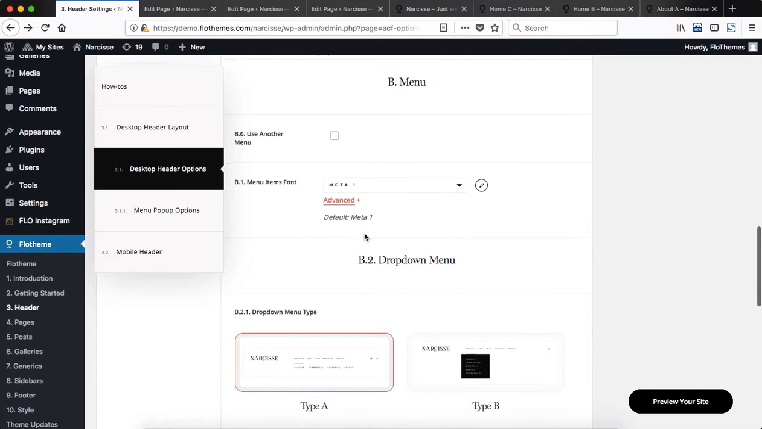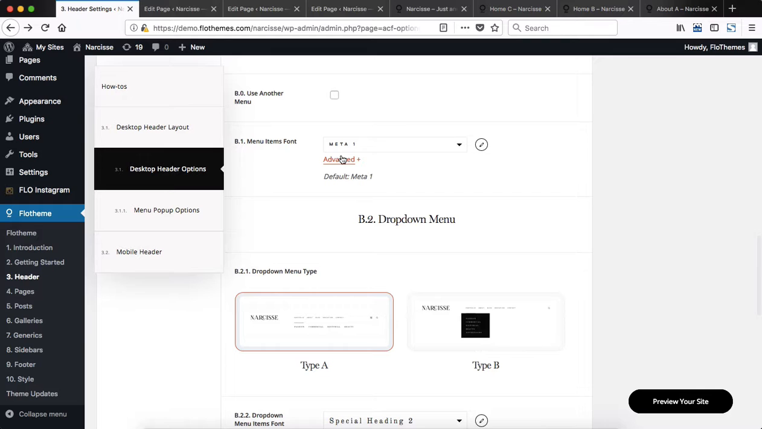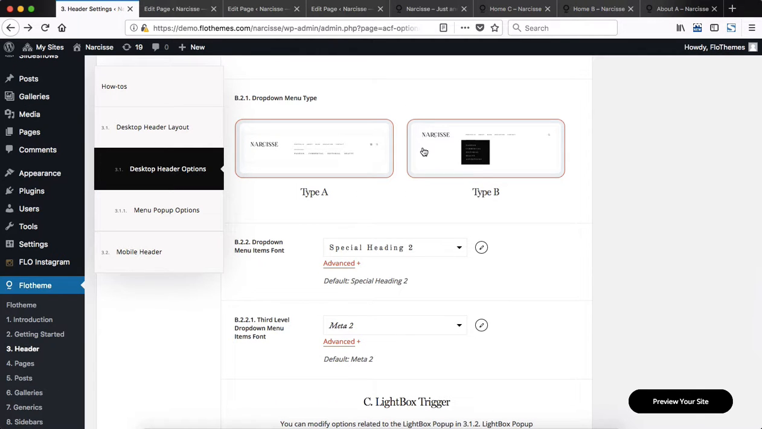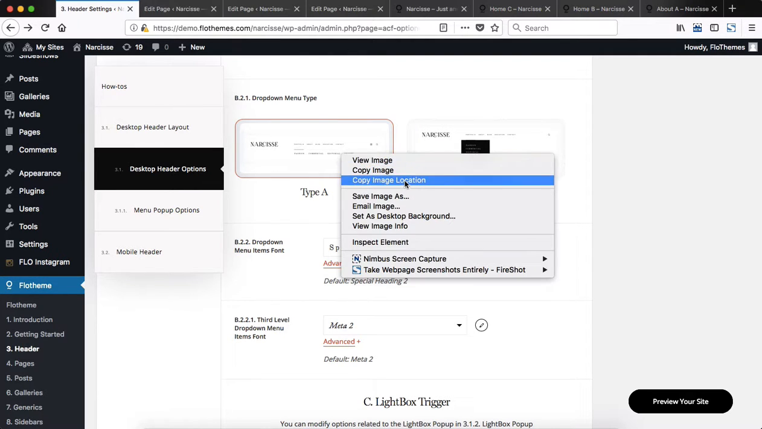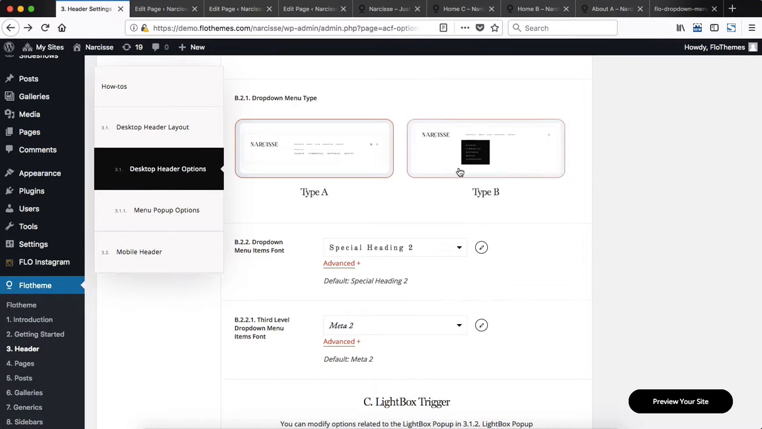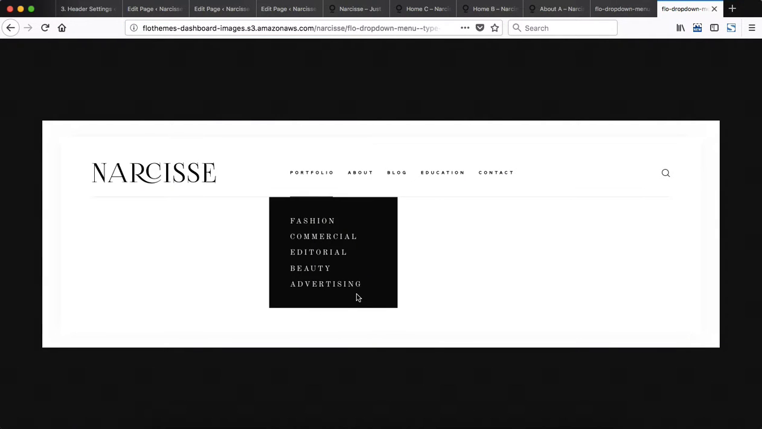Further down, we can make adjustments to our menu, for example, adjust the font settings here. And then with the specific header layout that we've selected, we have two different drop-down options. We have a type A, which looks like this over here. And then we also have a type B, which looks like this over here. So depending on your preference, you can select the option accordingly.